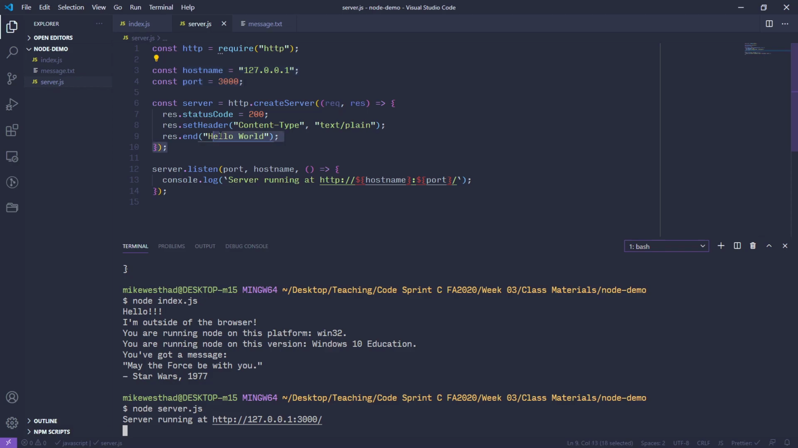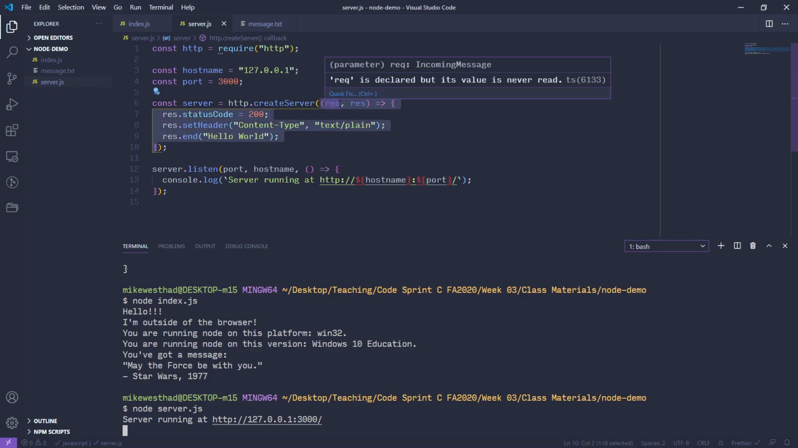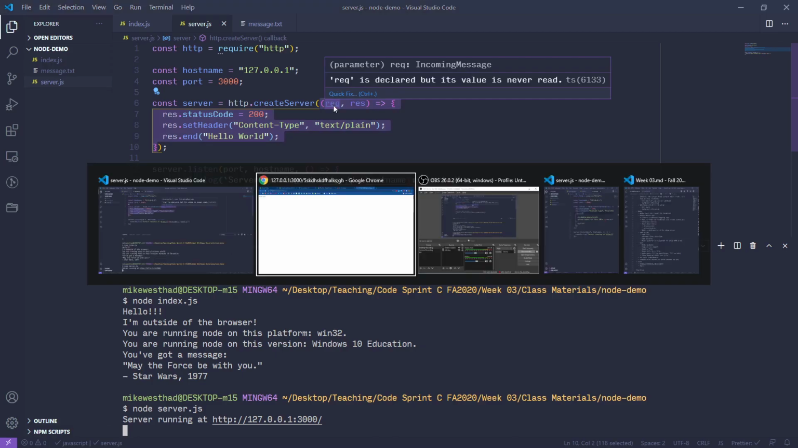Then in the HTTP module, we have reached in to use the create server function, which takes a function that has two parameters. It has a request and it has a response. The request is whatever is being sent from the browser. So when we go to the browser and try to access this, the browser is sending a request to our Node application. It's telling us, hey, give us back this resource.